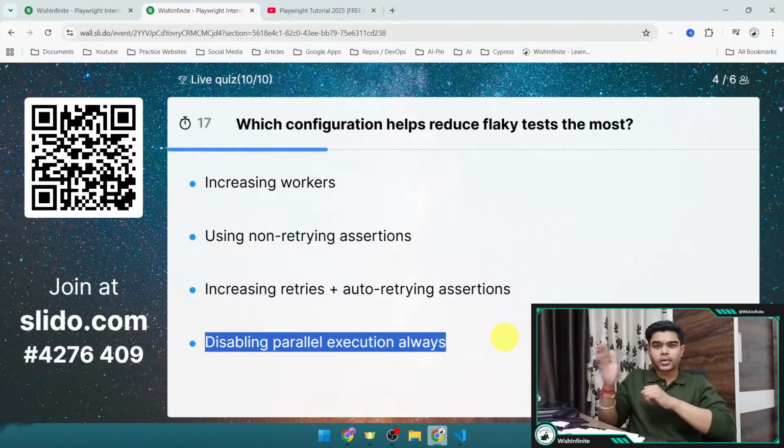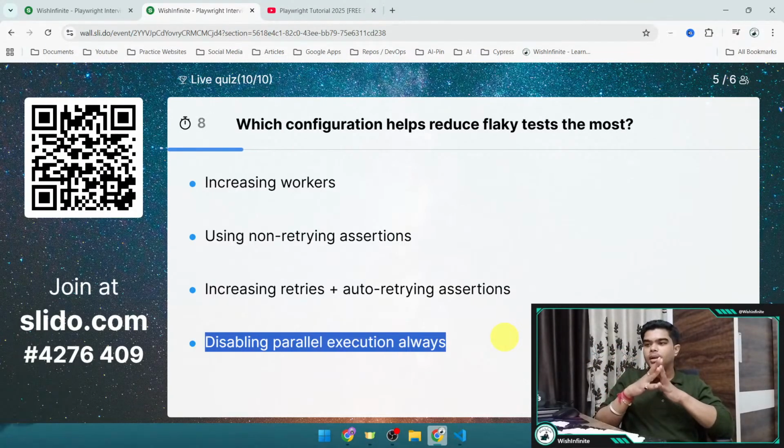Apart from that, you can also increase the timeout, right? If your site is slow or not loading properly or taking some time. But out of these options, you need to select the most relevant option, which will help reduce the flaky tests most.